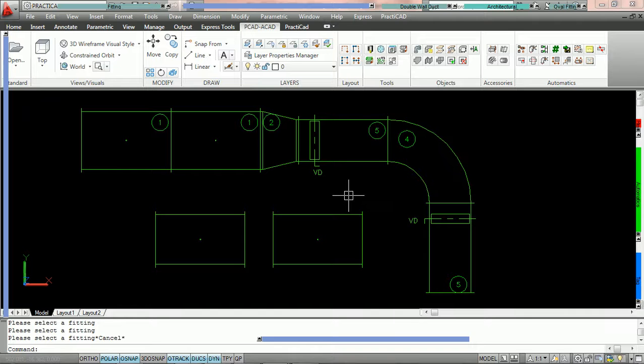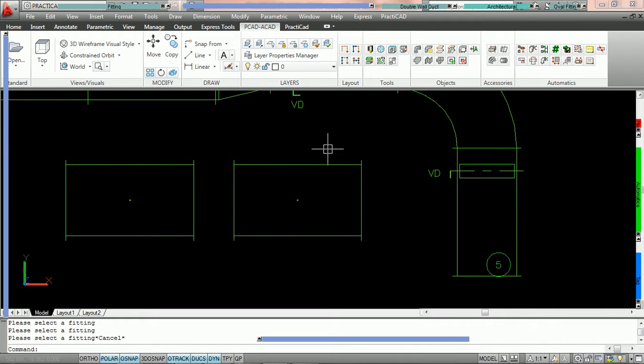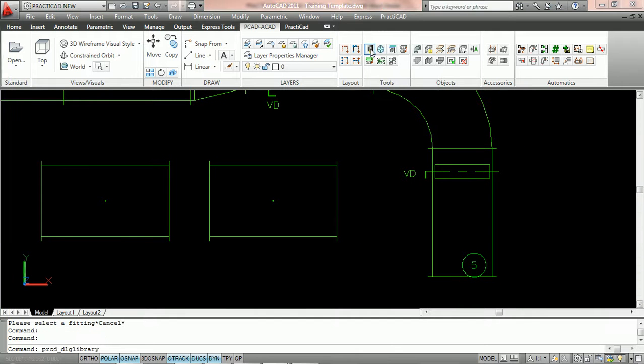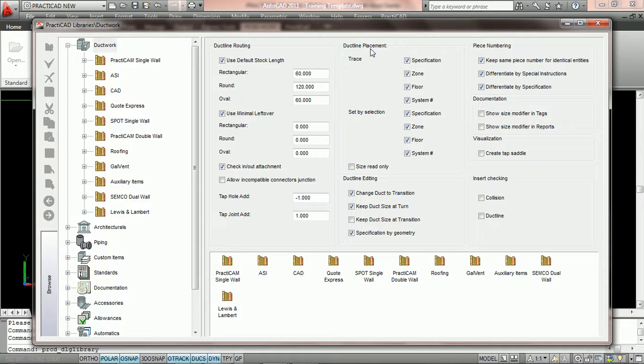Now, PractiCAD currently offers a few different options to differentiate what classifies as identical fittings. And these options are listed under our Ductwork libraries. What we're going to do is go into the library icon on the PractiCAD ribbon, and we're going to go into Ductwork options again. Over here under the Ductwork options, we've got it highlighted in our browser on the left.